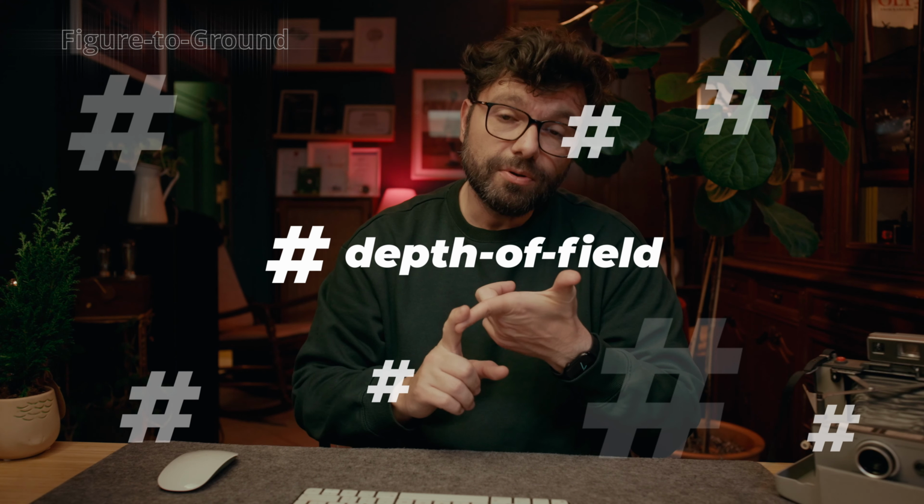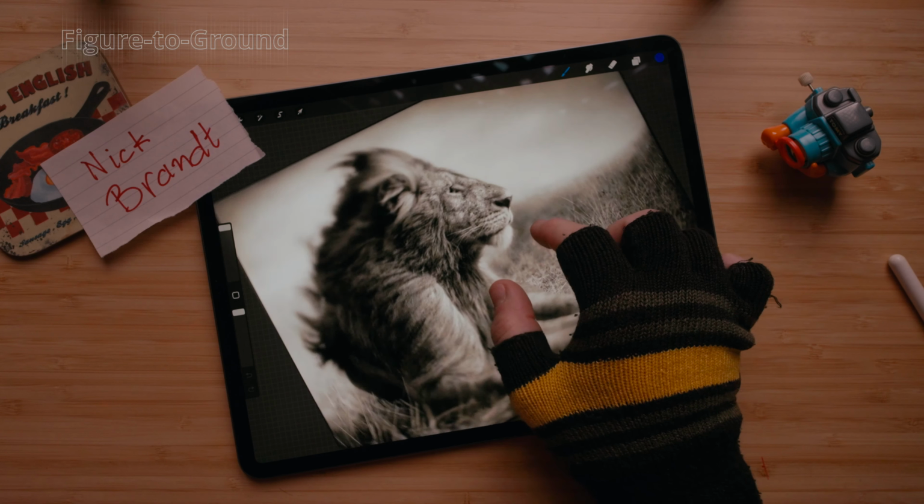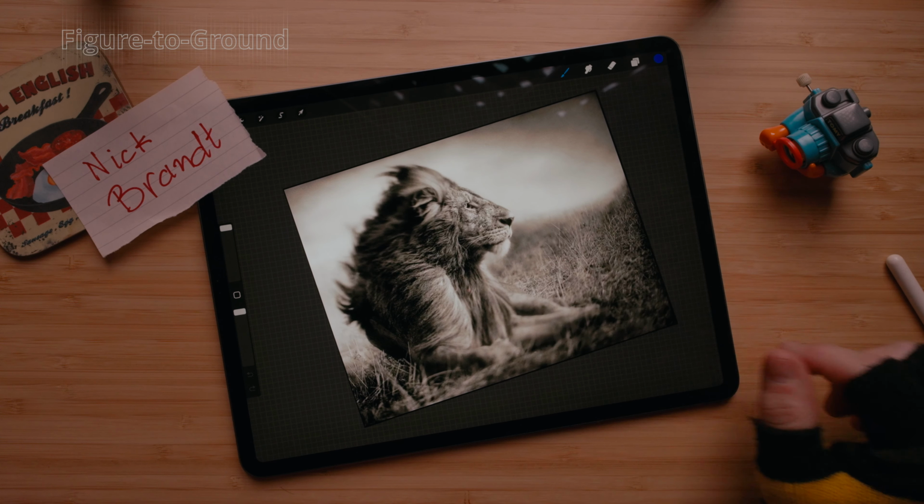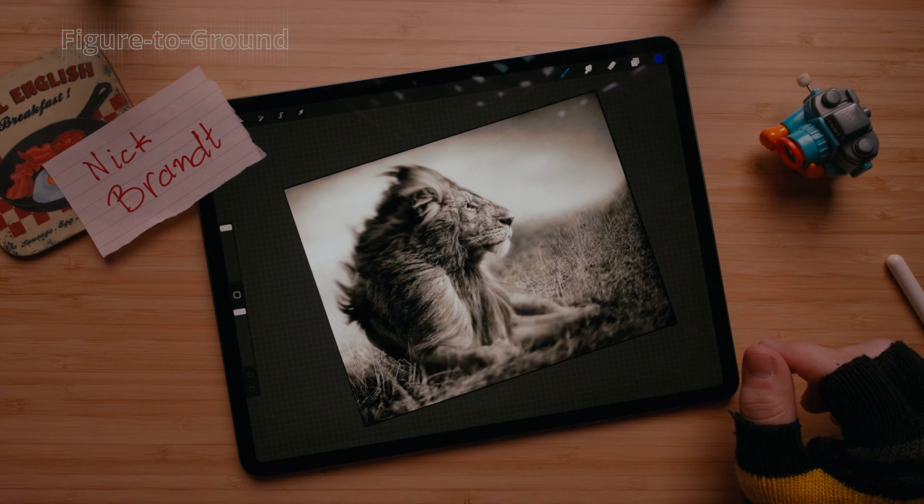Focus or depth of field. Using depth of field can blur the background, that's the bokeh, and keep the subject sharp, which separates figure and ground. However, as I'll mention later, I often prefer to use other methods than heavy blur. Still, it's a valid technique, especially in portraits, to make the subject crisp against a soft backdrop.